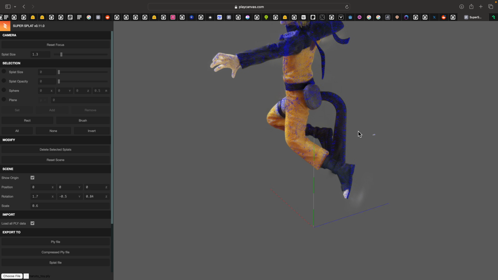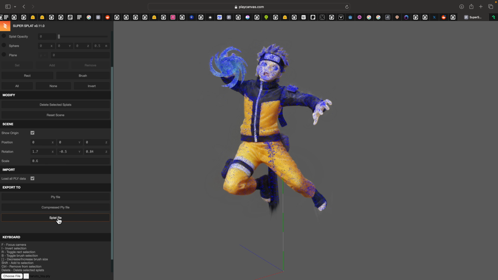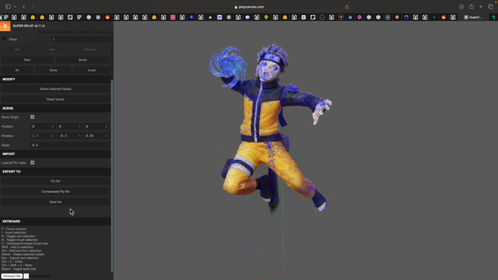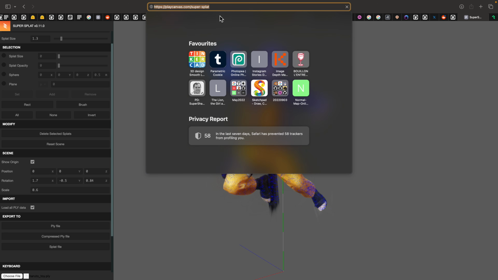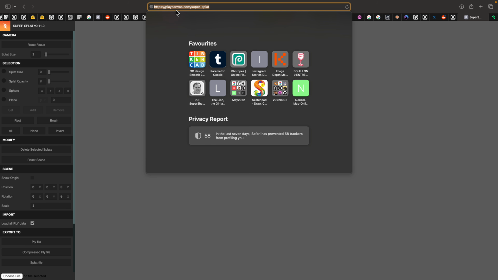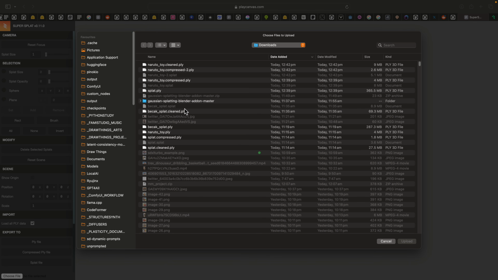So I'm cleaning up this Naruto, but I will actually download this just for testing. I will just reload this. So it's playcanvas.com Super-Splats. That's the address of this tool. This is the web tool. It's very fast somehow.